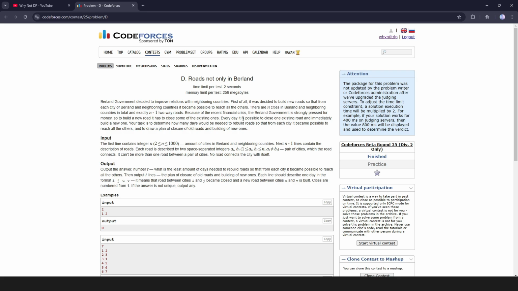Because of the recent financial crisis, the Berland government is strongly pressed for money. So to build a new road, it has to close some of the existing ones. Every day it is possible to close one existing road and immediately build a new one. Your task is to determine how many days would be needed to rebuild roads so that from each city it became possible to reach all the others, and to draw a plan of closing old roads and building new ones. In the input we will be given the integer n, and it can go up to 1000.